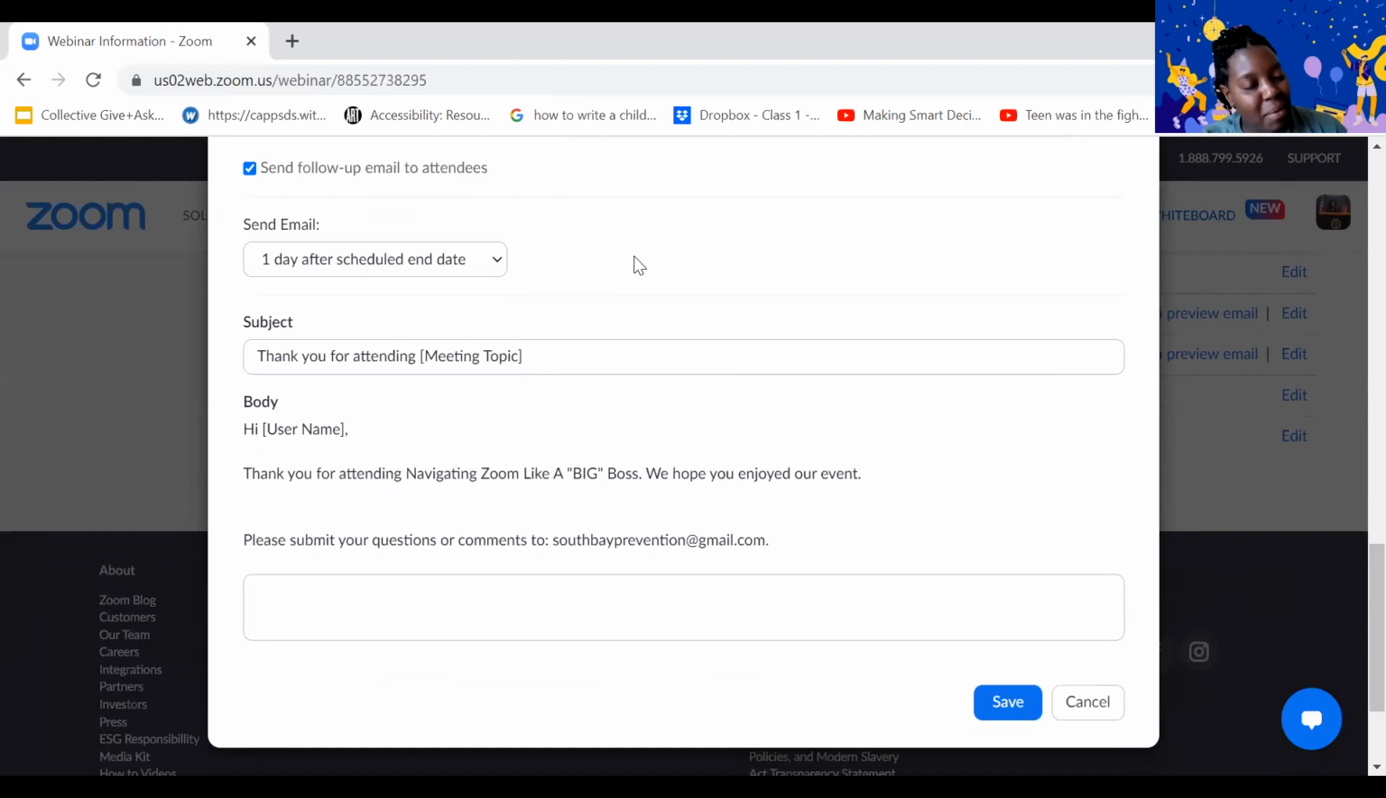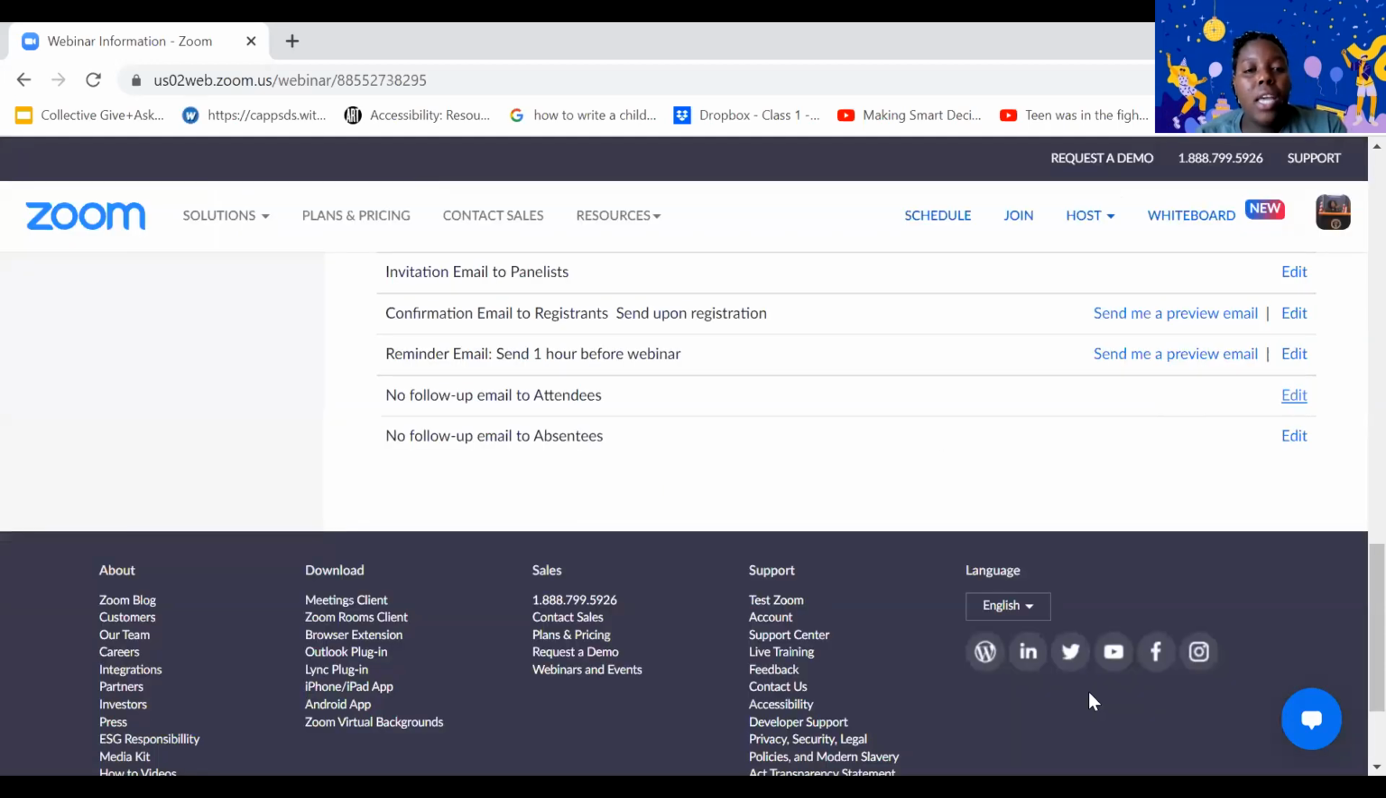Let me give you an example. Say we have an evaluation that we need people to complete, or something we need people to sign up for after they've attended the event. You know how it is. Sometimes people jump off and they're on to the next thing, or they forget. You could customize this so you can put whatever that link or information is, and you don't have to worry about coming back 2 days later, 5 days later to send that info out. Zoom will send it for you.